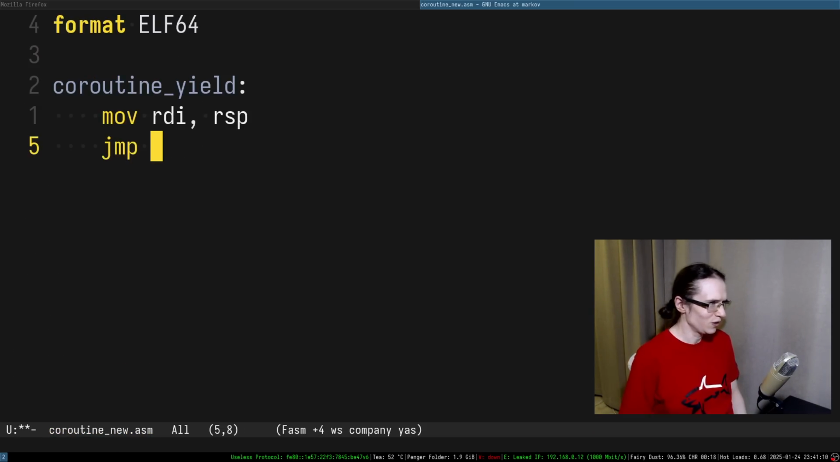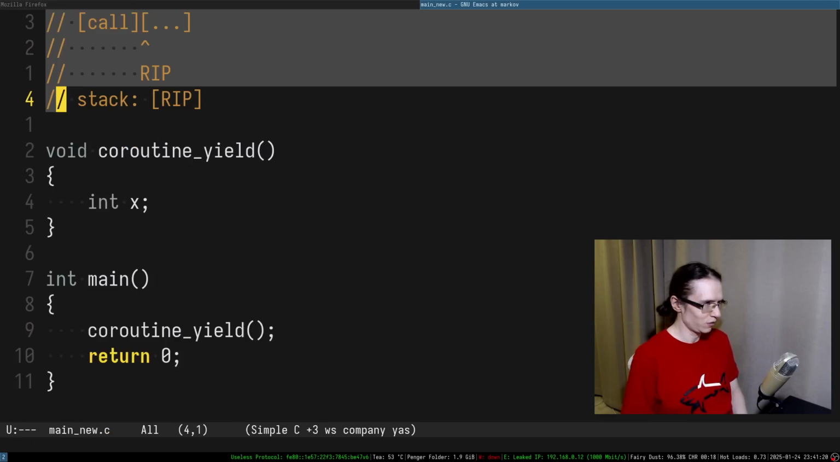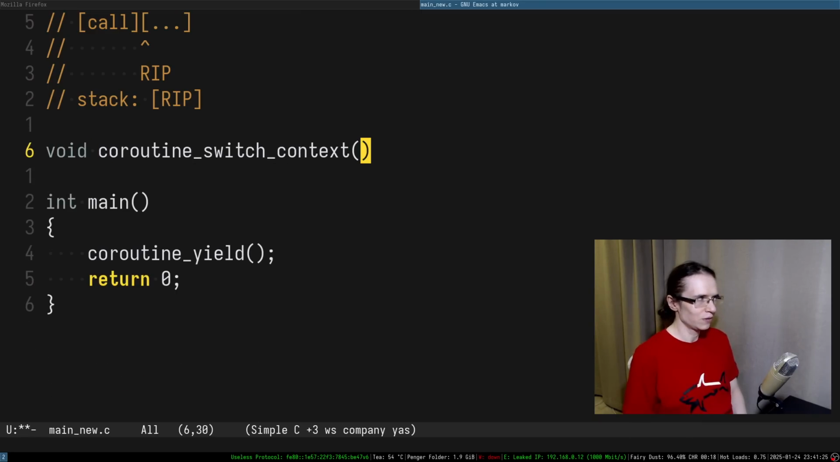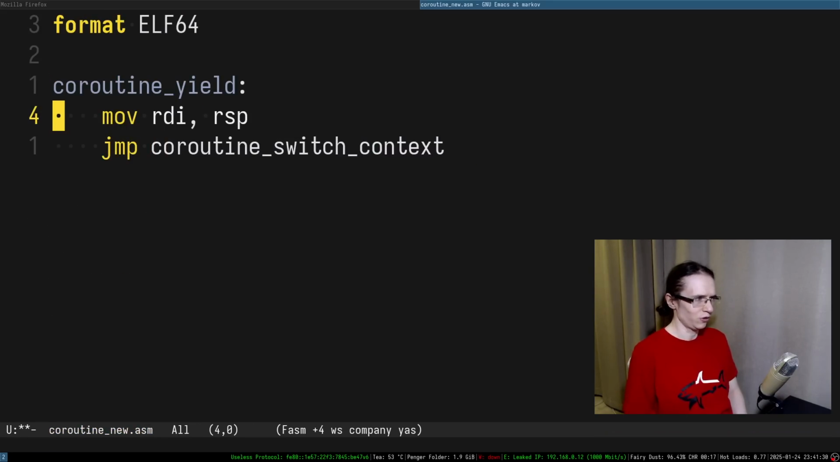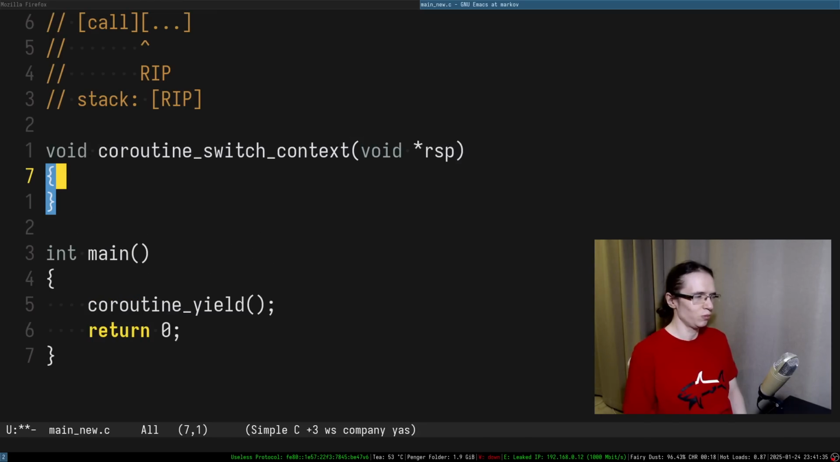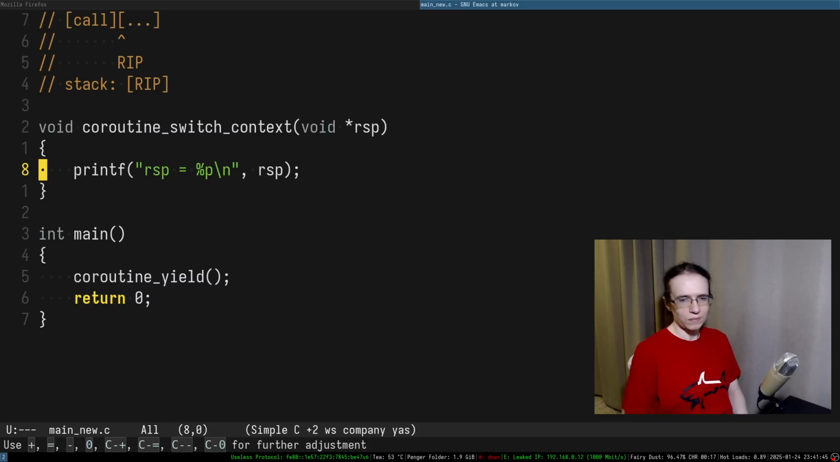So how are we going to call this entire thing? I suppose we can call it something like coroutine switch context, right? The switch context is actually going to accept the pointer to RSP. So it's not RP, it's RSP. We're taking RSP and saving it in here and jumping to it, and we should be able to actually have it in here. We can even try to do something like this. Maybe RSP is equal to P. RSP.